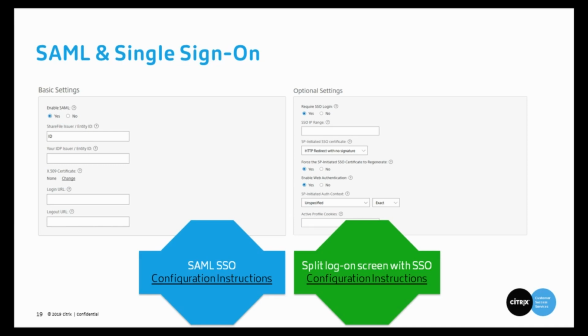SAML and single sign-on. The single sign-on is a feature that we have available here, in order for you to use your Active Directory credentials, or allow your employees to use them, to log into ShareFile. If you're interested in having this feature, please reach out to our support or consult the resource that we have available.